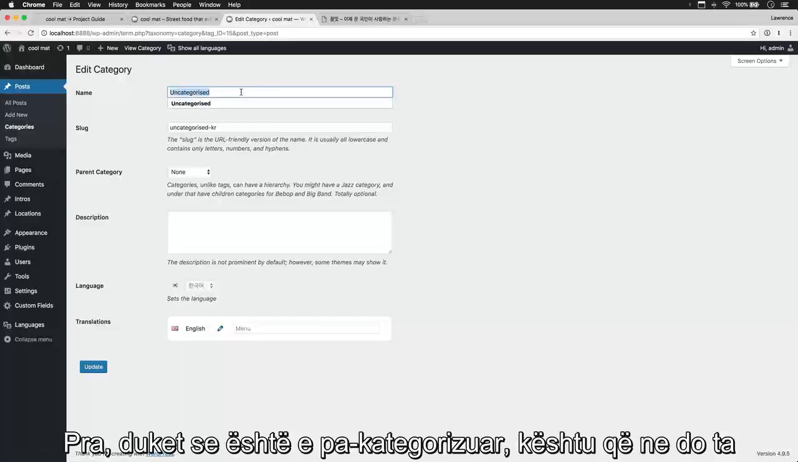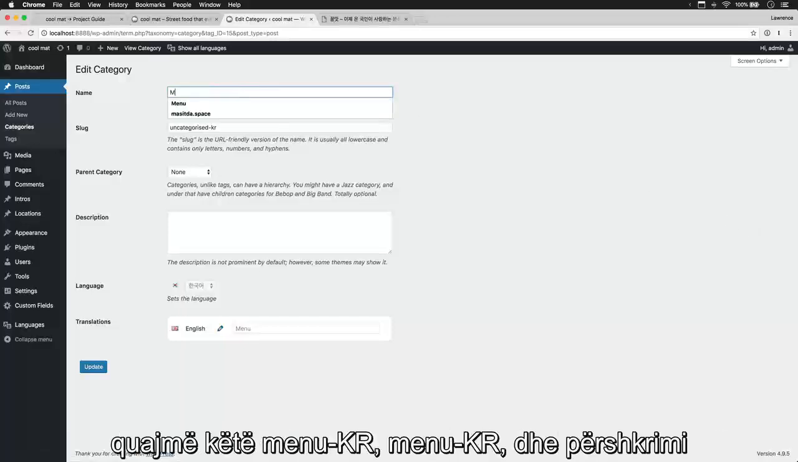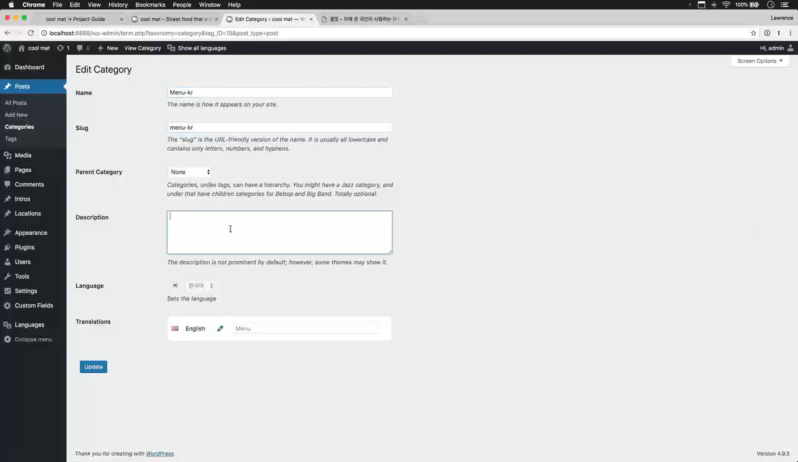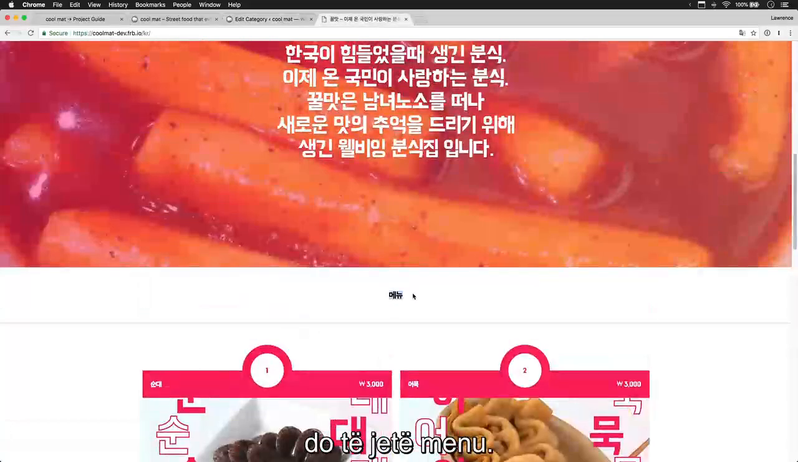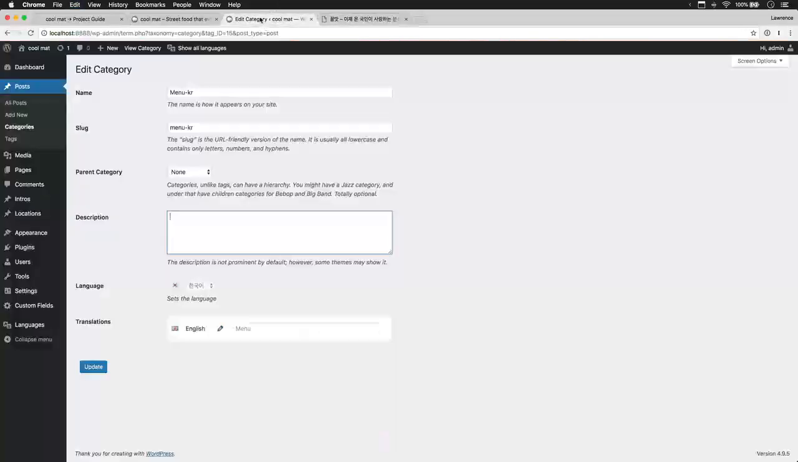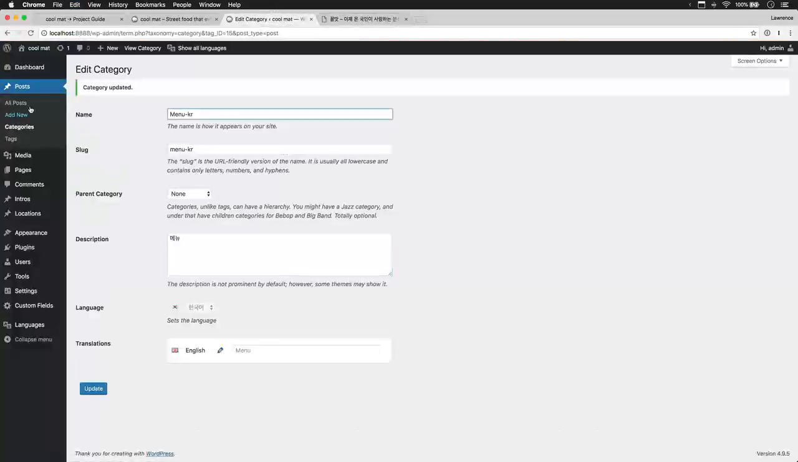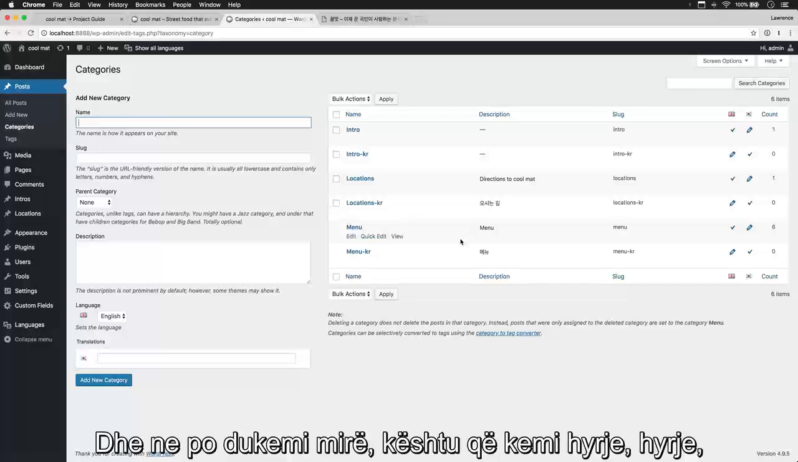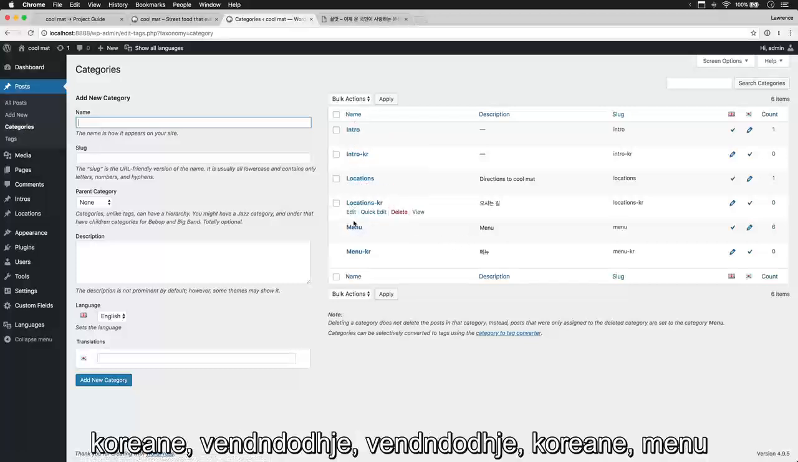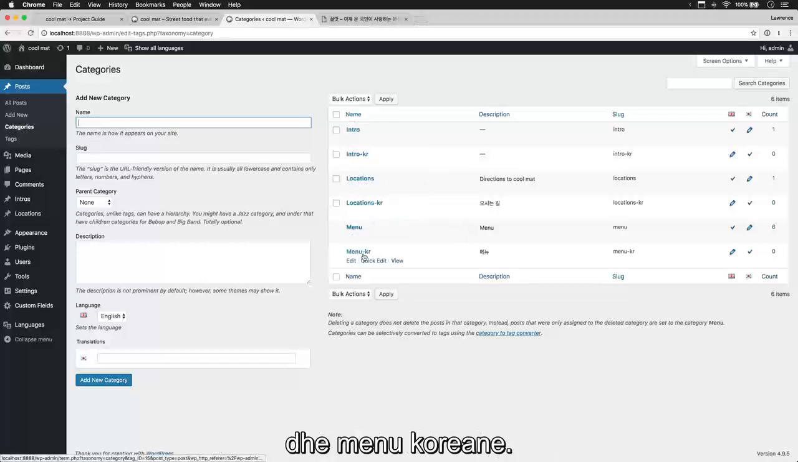So it seems it's uncategorized. So we're going to call this one menu-kr, menu-kr, and the description is going to be menu. So we'll update that. And we are looking good. So we have intro, intro Korean, locations, locations Korean, menu, and menu Korean.